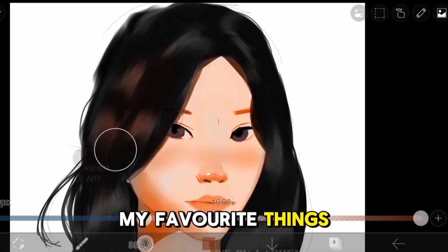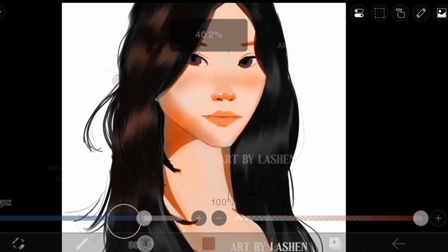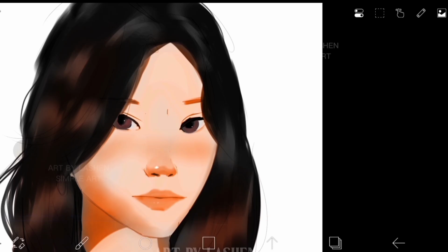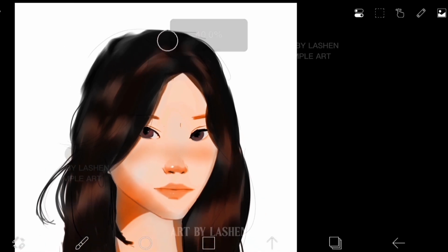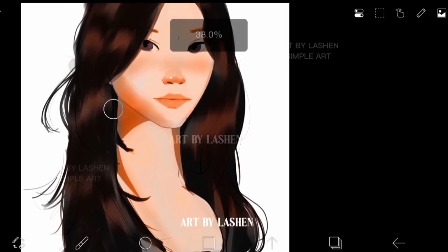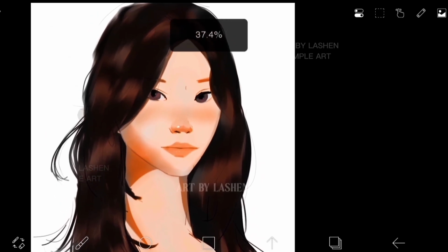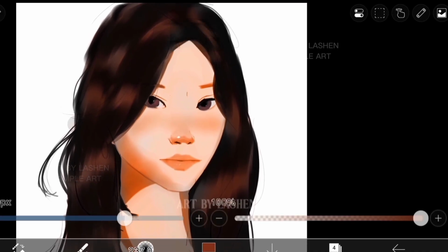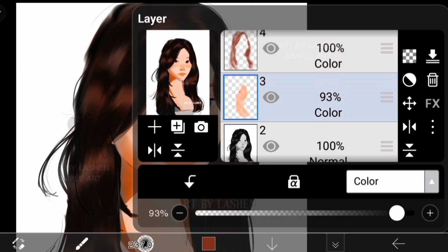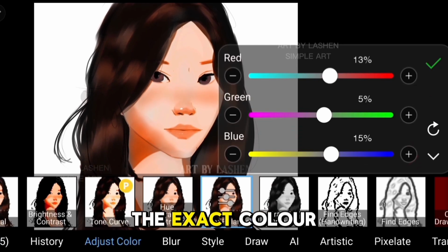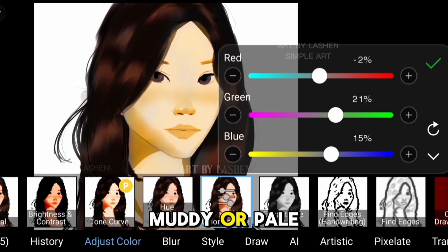Coloring the hair is one of my favorite things to do in this art. You can use the filters to change the color tones to your liking, and this way, you can get the exact color you want, and the colors will not look muddy or pale.